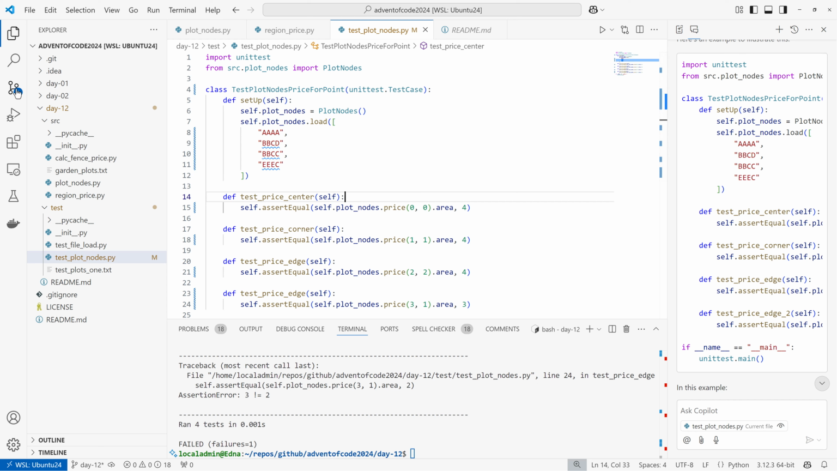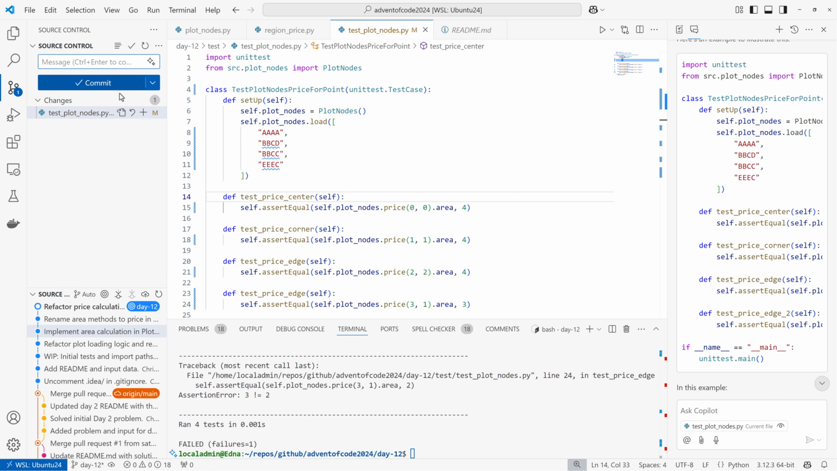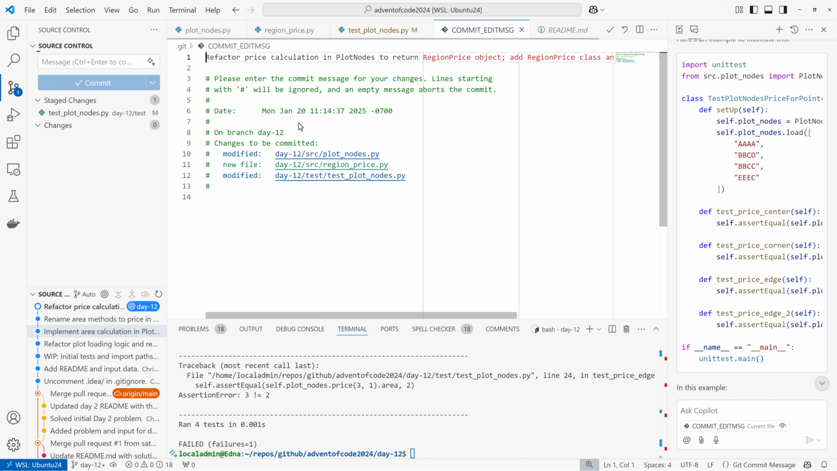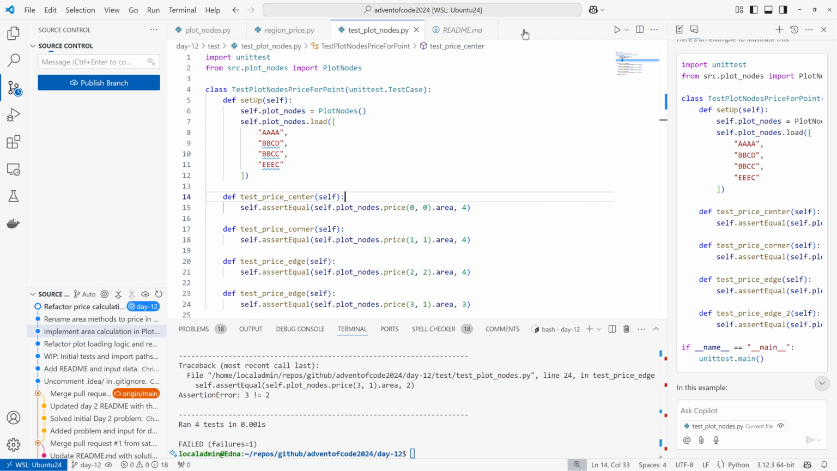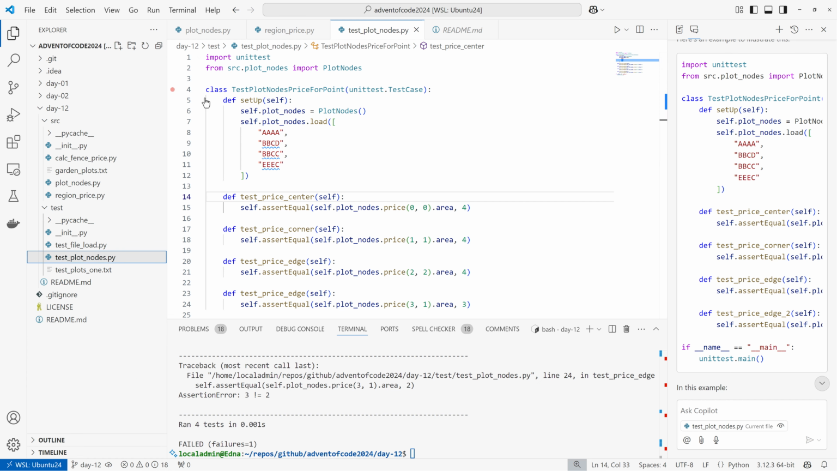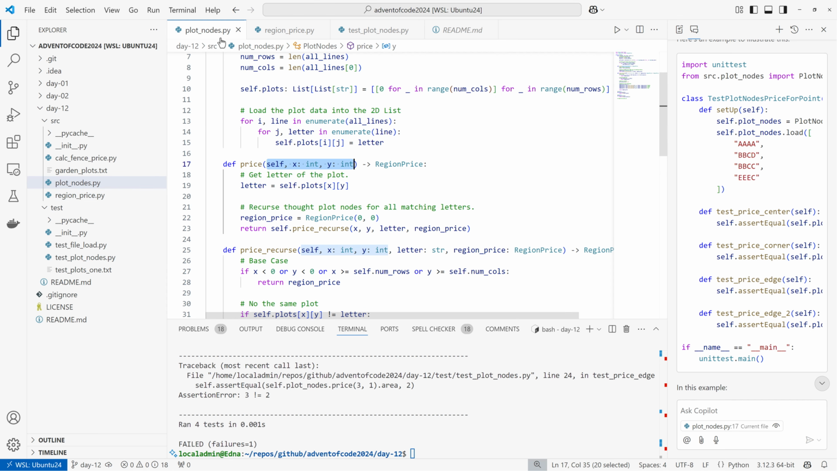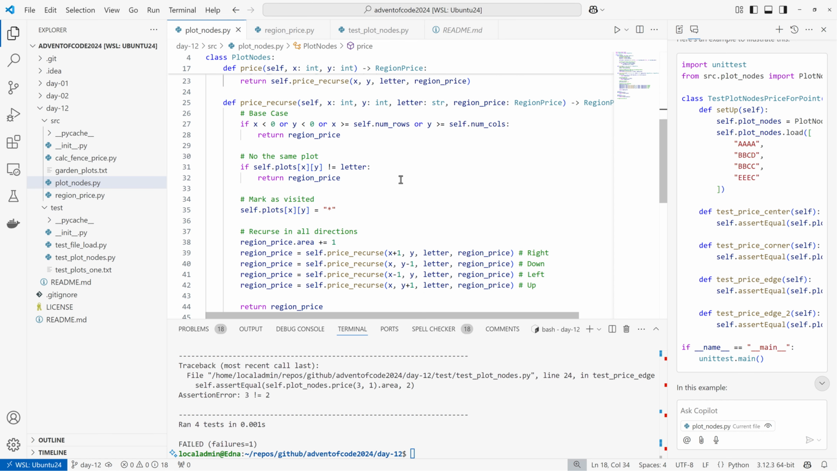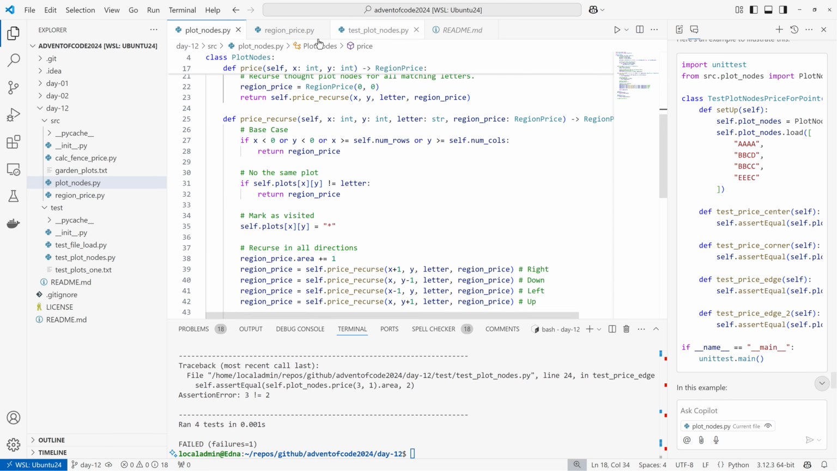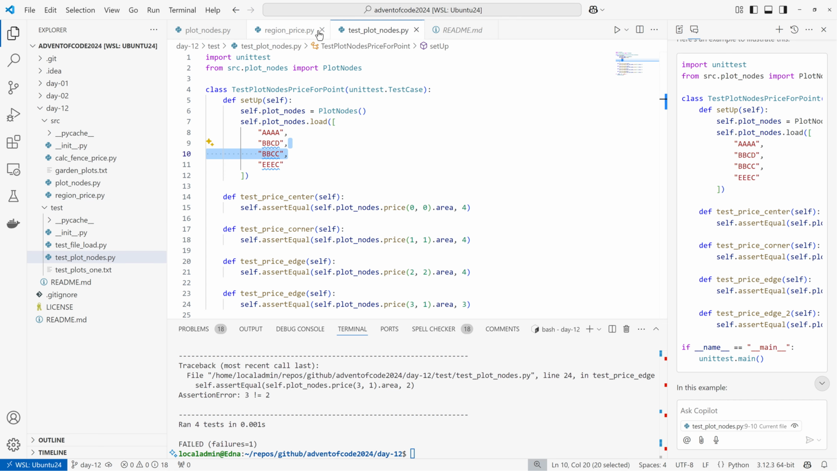Okay, in this case, let's just amend my previous commit. How do I do that? There we go. Yes, it's all good. Okay, so the area still works. Fantastic. Now we just need to calculate the perimeter. So let's do some test-driven development. I don't really think we need that.